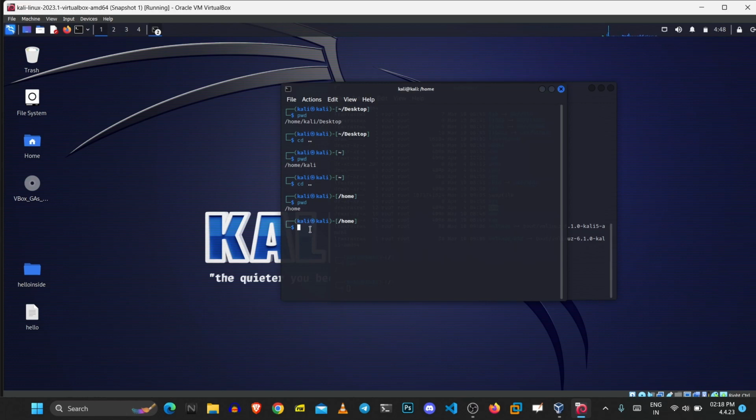If I have to move again, with cd I type Kali and I will be in Kali, and if I have to go to the desktop, I will go to the desktop. Now, how do we create folders in the terminal?